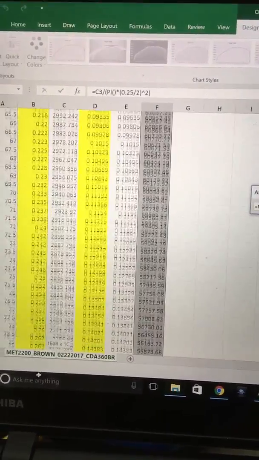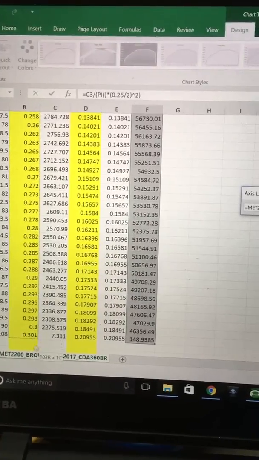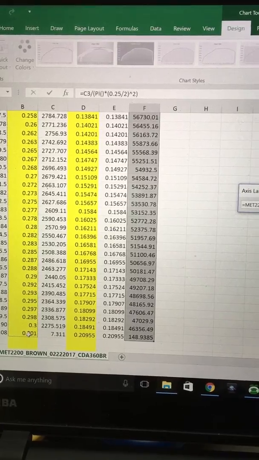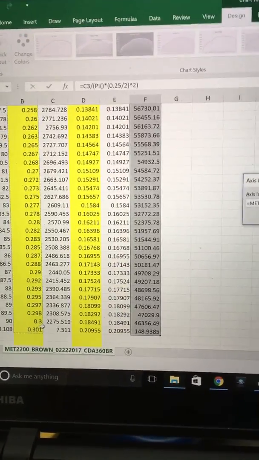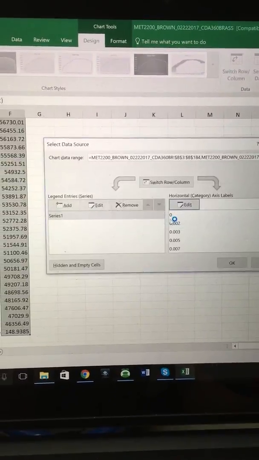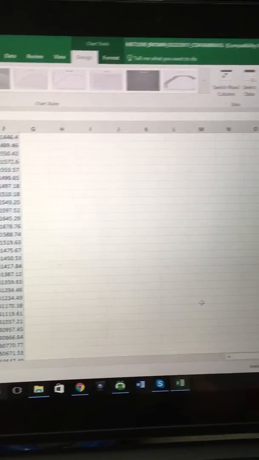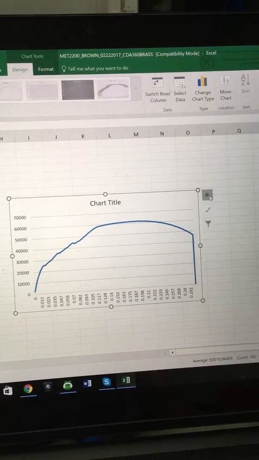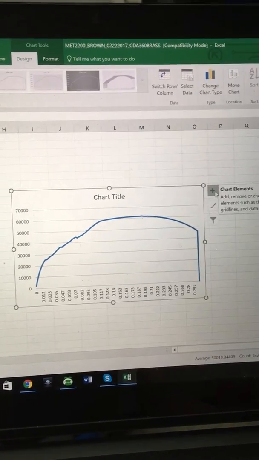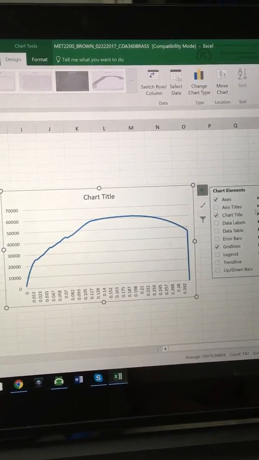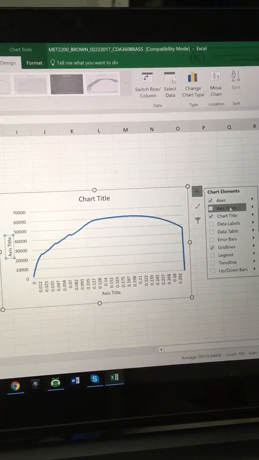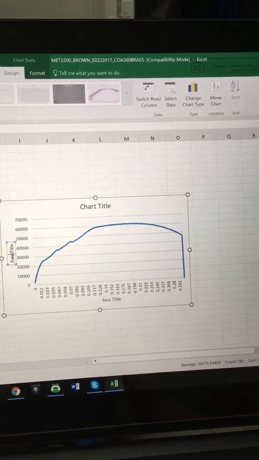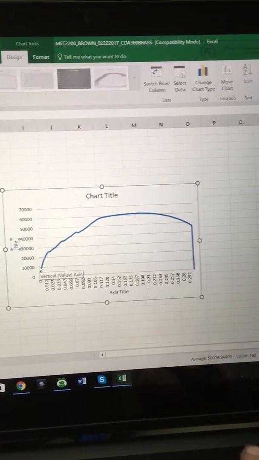And for engineering strain, it's technically the delta L over L, which is this guy. And then you hit enter, and you just hit OK. And OK, and then it should give you this graph. Now, to label your axes and stuff, you just hit this plus button, and you hit axis title, and then you just click in where you want to modify. Like here, you type something like engineering stress.